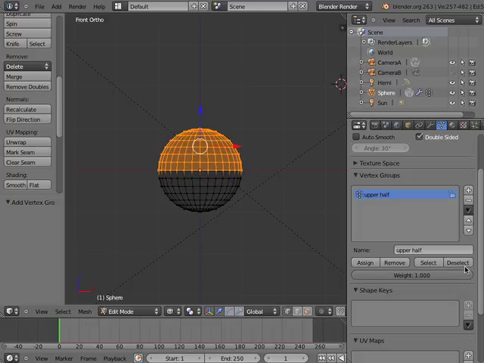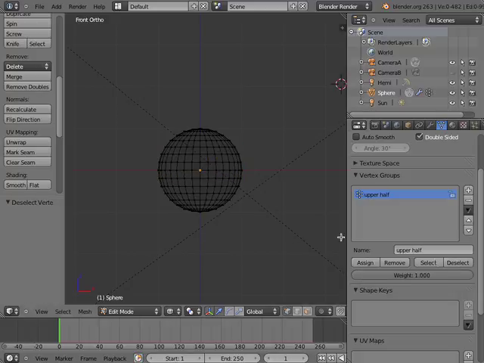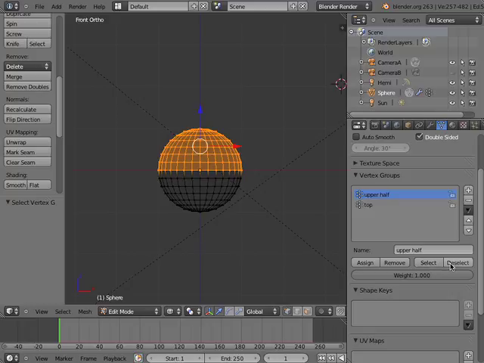I will click the Deselect button to deselect the vertices. I'll click the plus sign again and create another vertex group called Top. I will box select the very top set of vertices on the sphere object and assign them to the Top vertex group. I'll then click the Deselect button. I now have two vertex groups, Upper Half and Top.